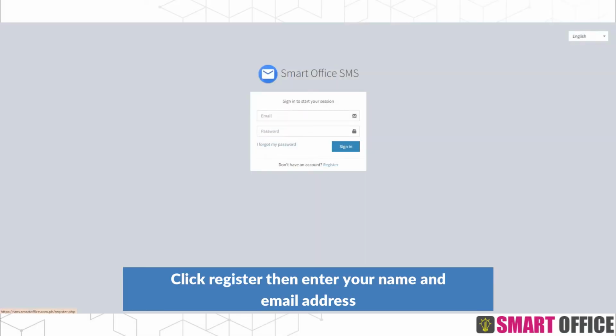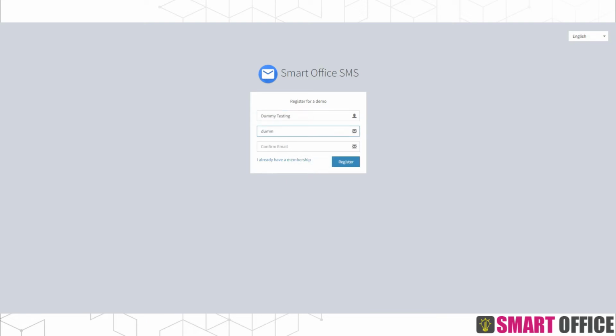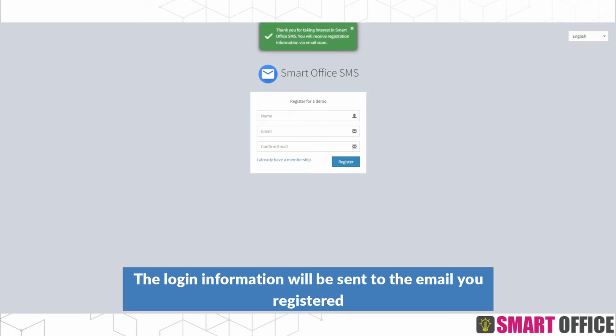Click register, then enter your name and your email address. The login information will be sent to the email you registered.